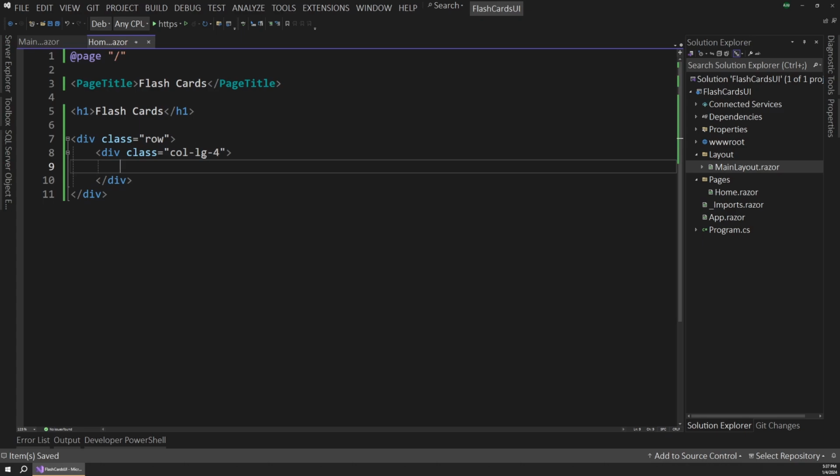And on smaller displays, it'll just fill up the whole screen, like on phones or small tablets, so it looks like a nice flashcard app. And that's really all you have to know for Bootstrap for this video. So just go ahead and create these wrappers.